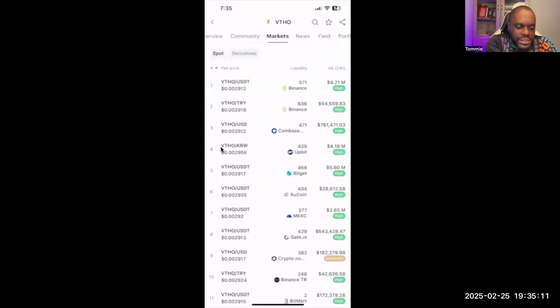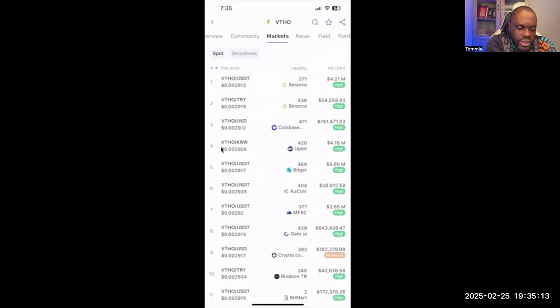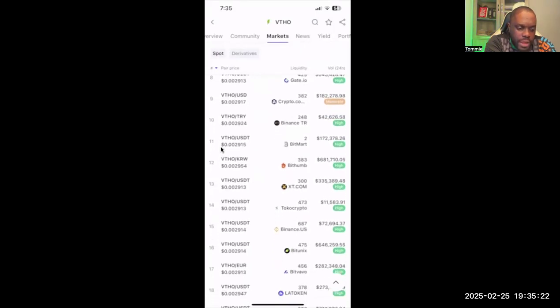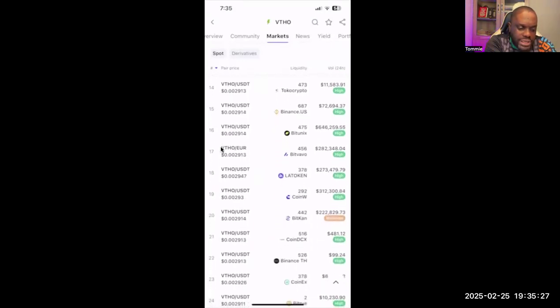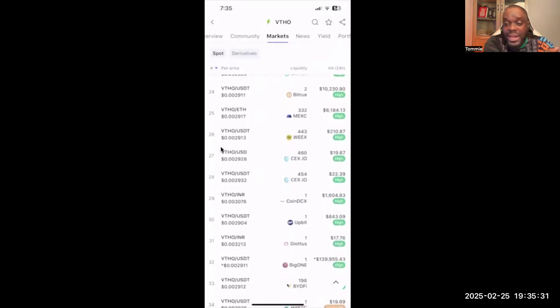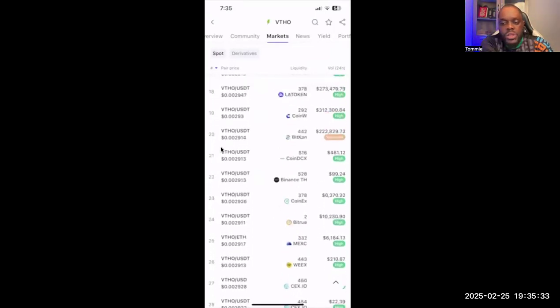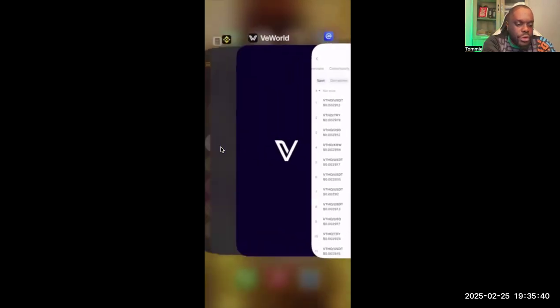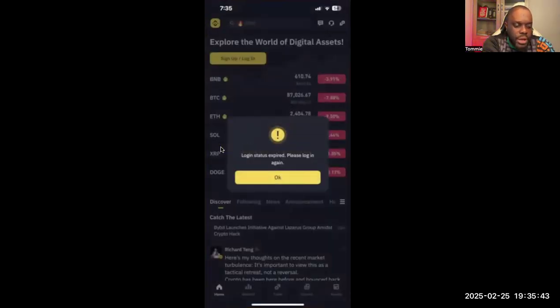So if you look at it here, it's on Binance, it's on Coinbase. You can also find it on Upbit, BitGet, KuCoin, MEXC Global, Gate.io, Crypto.com, Binance TR, Bitmart, and so on. It's a token that is listed in so many popular centralized exchanges. Are you getting it? So you can go to any of the exchanges that is convenient for you. I will recommend Binance if you have one. So you go to your Binance account just to show you how to do it.